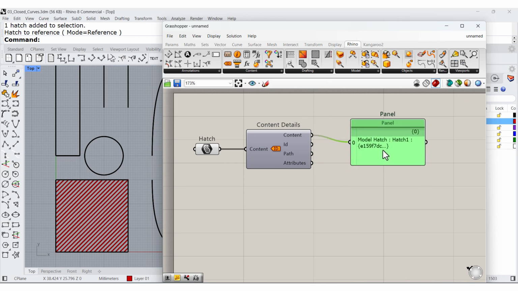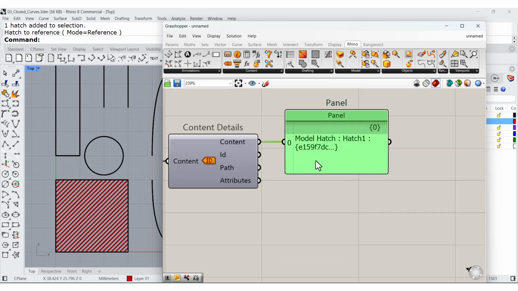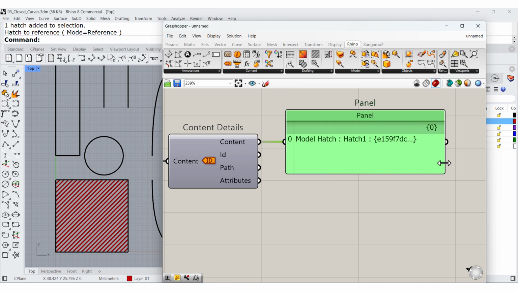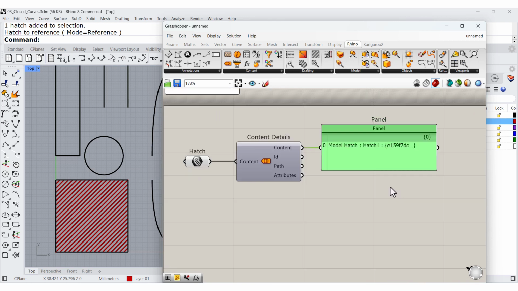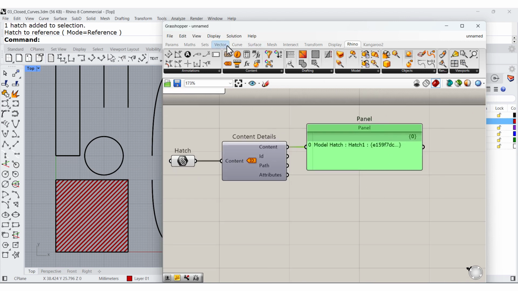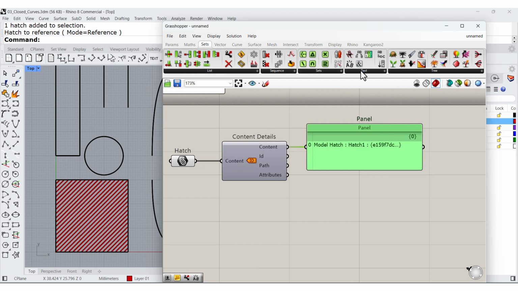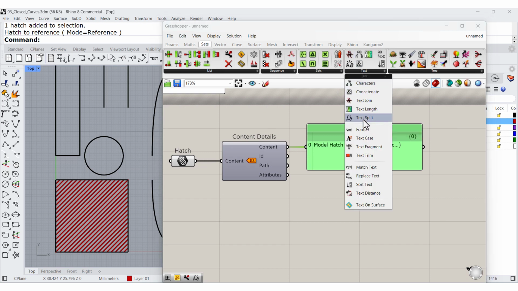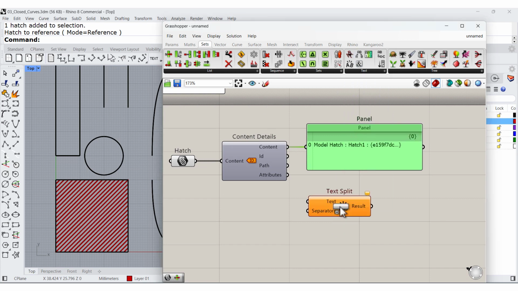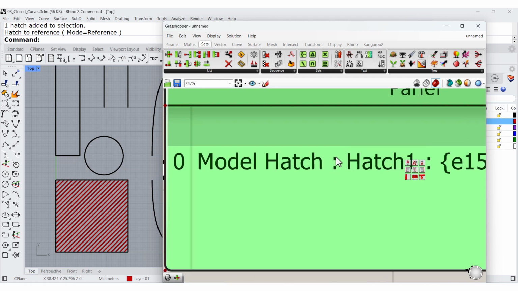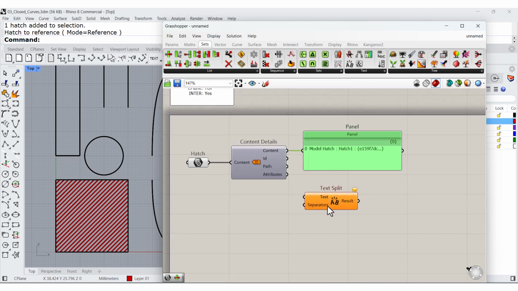Here is what we have. And there we have a hatch. This is the name and this is the ID. And don't forget, and this is a plus, under sets, we can find a split. And look at this, 2 dots.